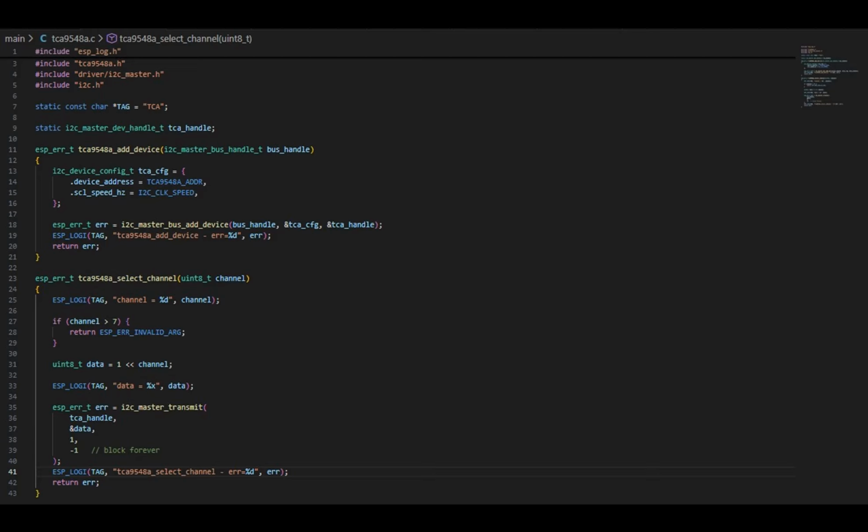The method TCA9548A_add_device adds the multiplexer as an I2C bus slave to the master bus. The method TCA9548A_select_channel is used to select the multiplexer channel. Please note the channel must be selected before a device attached to the multiplexer can be interacted with.